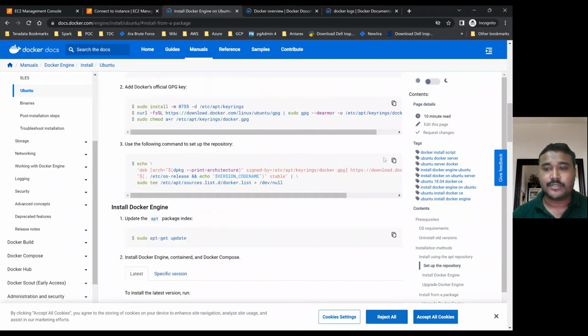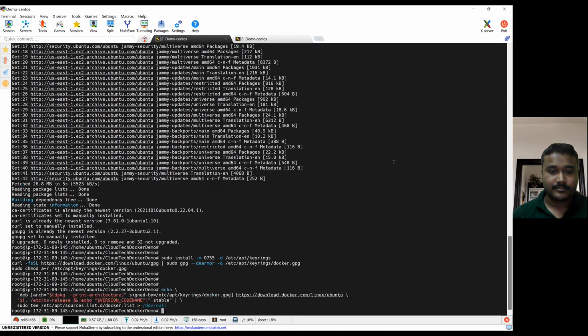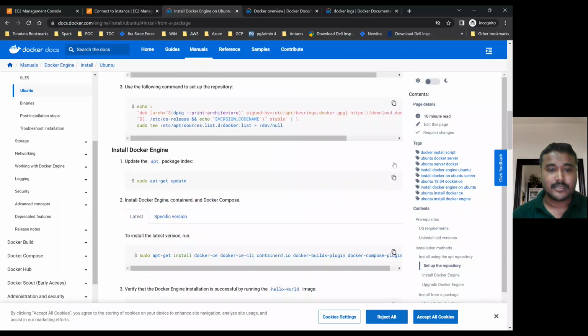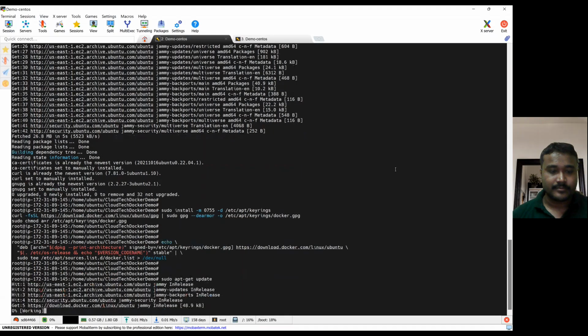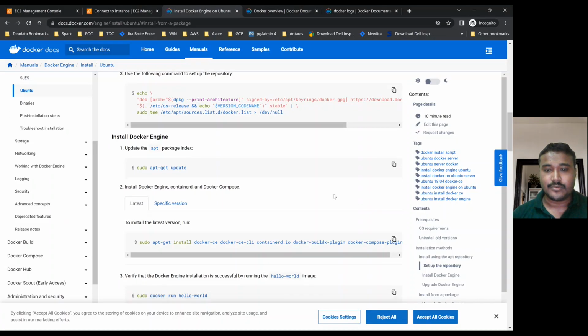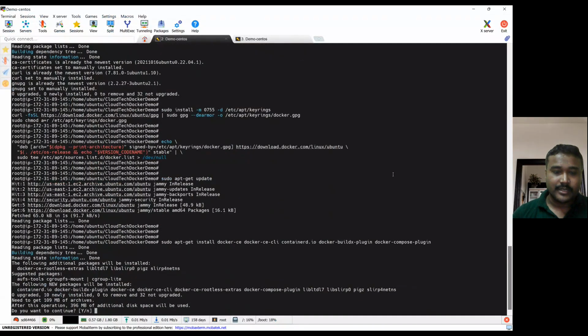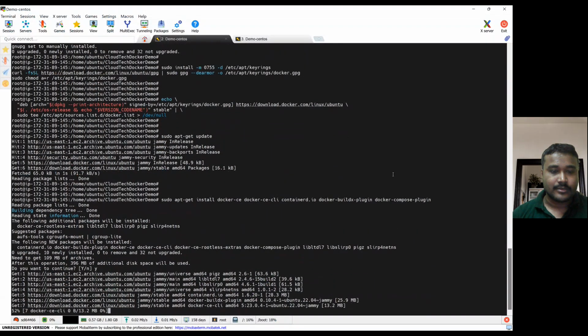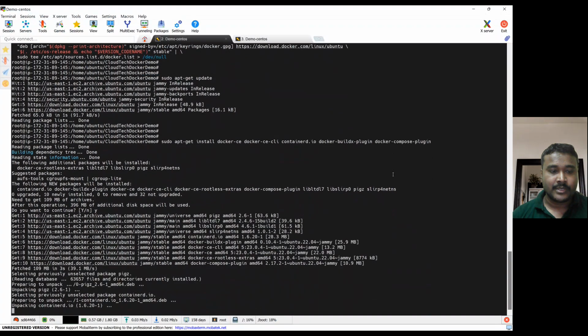So let me add that repository. This is also done. Let me install the Docker engine. It will be very fast, it will not take much time. So let me install all these modules and all the required plugins. Okay. It will succeed. Just a minute.